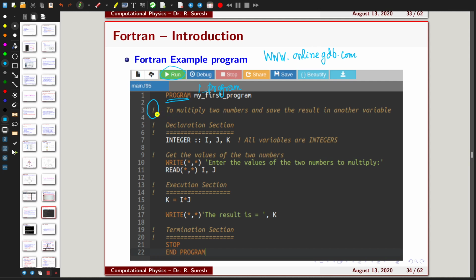That means the compiler will not read this line, if you put the exclamatory symbol in front of the line. So this is only for the user's purpose. Usually we use symbols like percentage with the C, and the same command you can use with the exclamatory. I just want to tell the user what the program is going to do: to multiply two numbers and save the result into another variable.